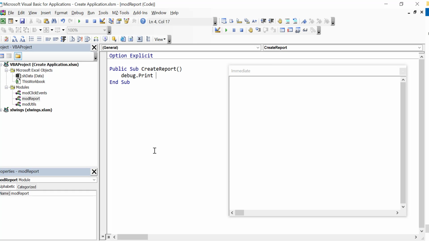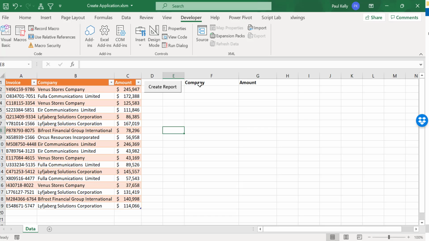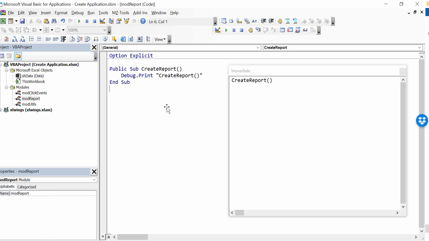Now when we run debug print, we can just put the name. So I'm just going to put the name here. And when we run this sub, we can run by pressing F5, or we can go to the run menu. You can see that it wrote out create report here. If we want to see from our button that it's working correctly, we can just click on our button and then check the immediate window. So we click here and you can see that it wrote out create report.